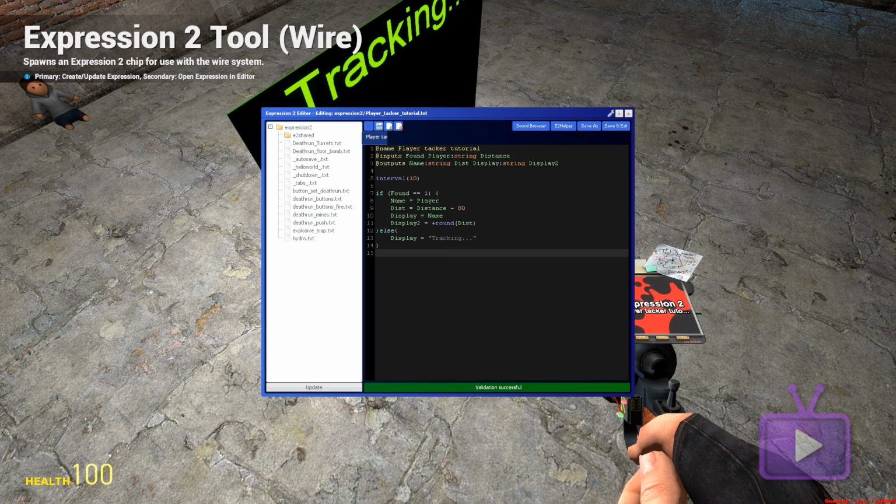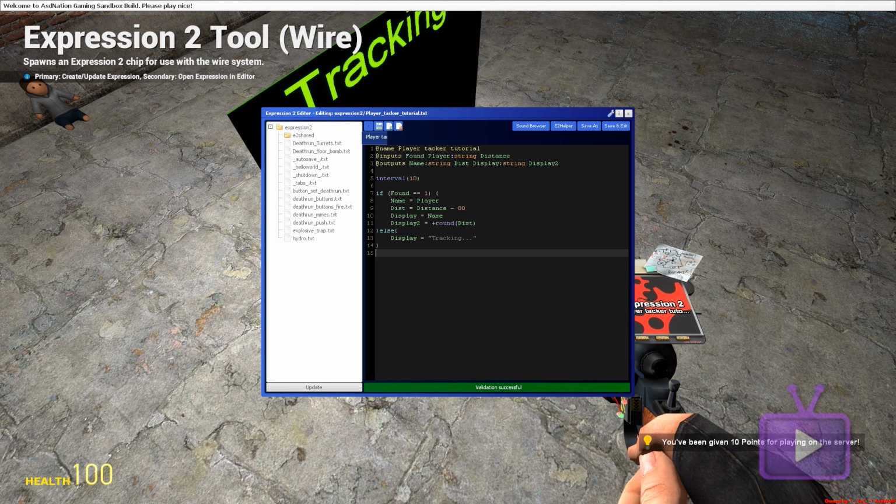Just to give you an idea of what we have here, it's going to go through and make sure that the tracking mechanism has actually found somebody. Then it's going to take the name from the name chip and the distance from the beacon sensor, and put it into these two displays.